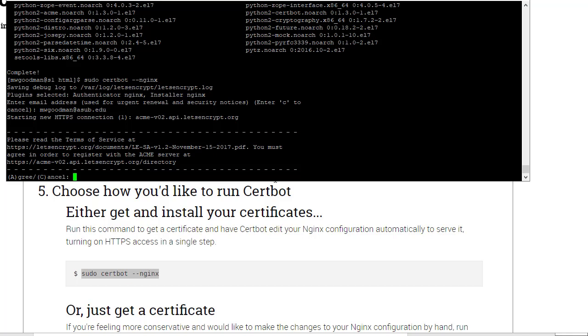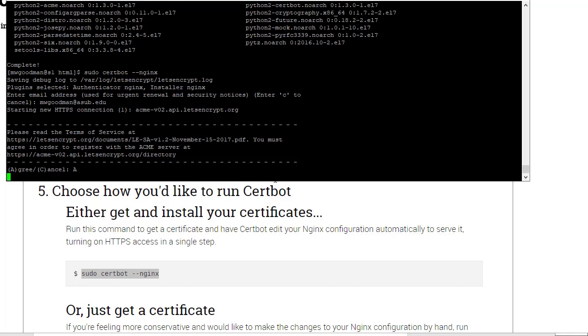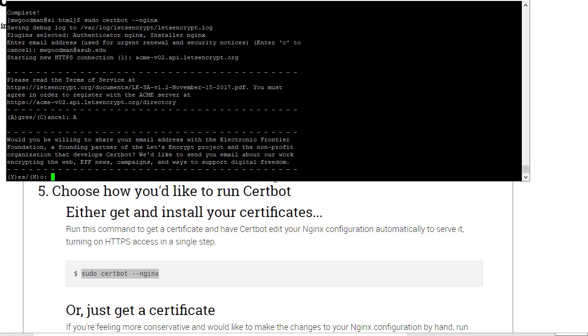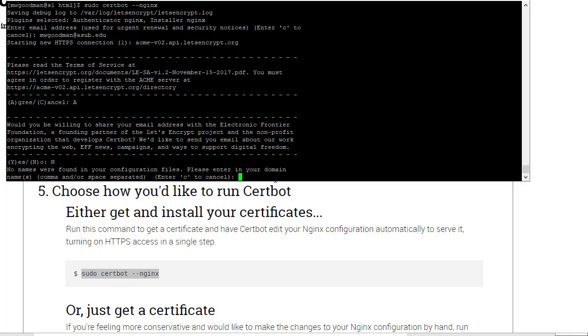You need to agree. So a capital A. We'd be willing to share your email address with the Electronic Frontier Foundation. I don't like sharing email addresses, so I'm going to go no. Enter my domain name.